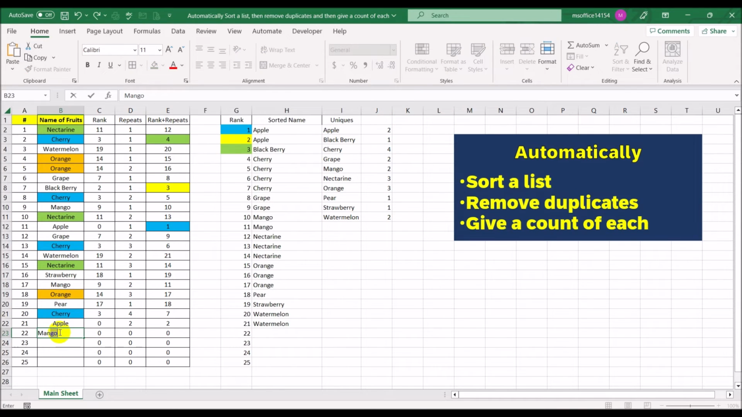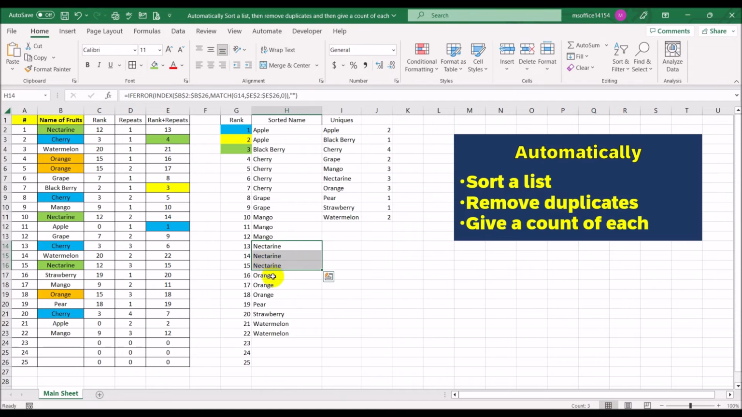Say for example, we put another mango here. Again, it moved down. Nectarine at 3. So if I were to put in another nectarine here, this orange will move down to 17th position. So let's see if that happens. Excuse me. And it did. Orange is now at number 17. Nectarine, you have 4. So nectarine is showing us 4.